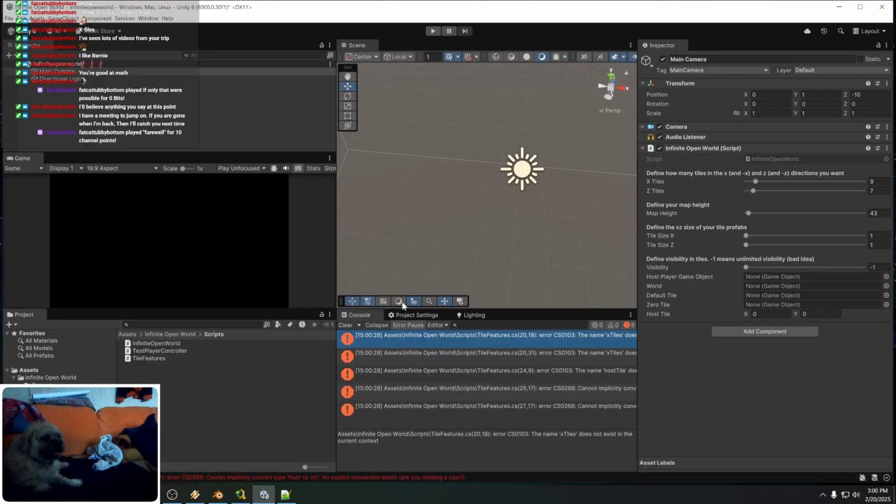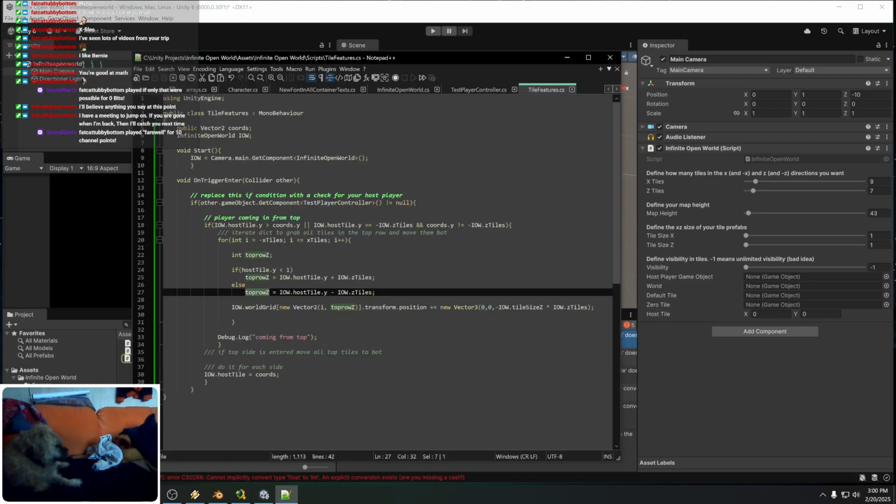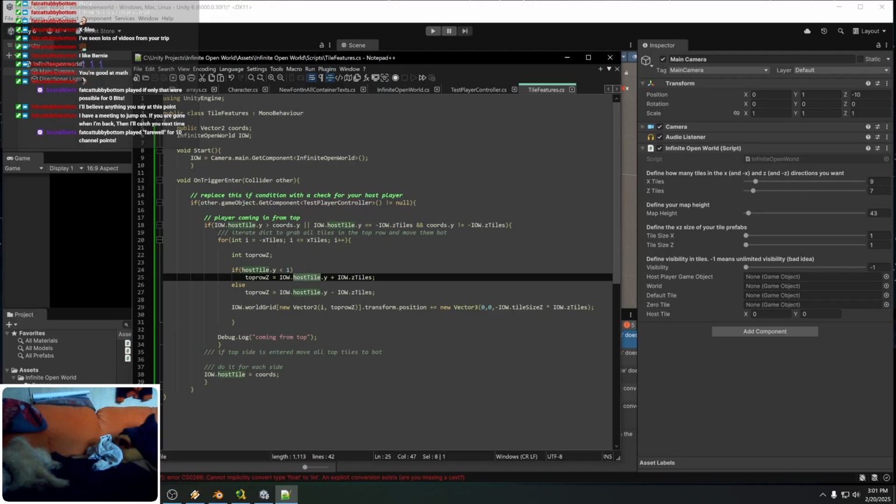Good. Bam. What now? Can I convert float to int in 27? Can I convert float to int? Which one's int? Which one's float? Do we need float? Do we need int? Aha. Huh? Hostile, why is Z-Tiles float? It should not be. Hostile y? This should be an int.